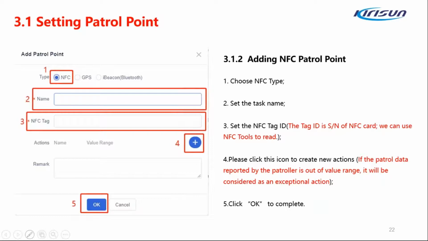Step 4, please click this icon to create new functions. If the patrol data reported by the worker is out of value range, it will be considered as exceptional actions. For the final step, click OK to complete.